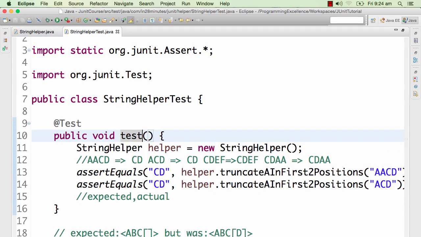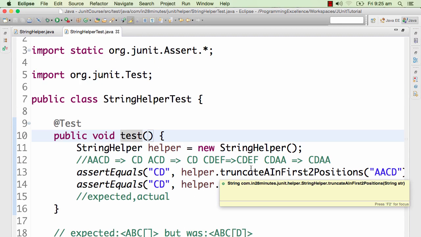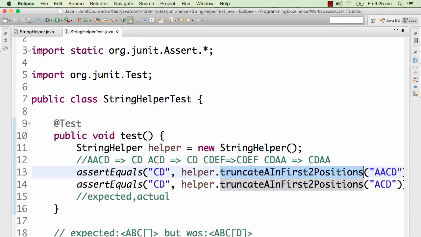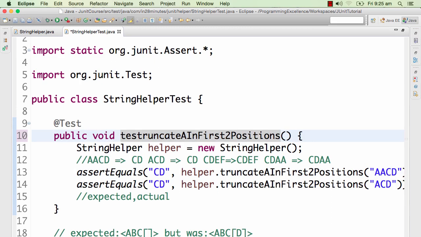So, first thing is the name of the method. Test. What is it testing? It's not really clear, right? Let's make it more specific. The fact that it's testing the truncate A in first two positions method, I would name it test truncate A in first two positions. So now it's at least clear what method it's testing.